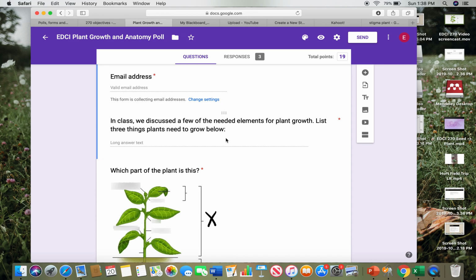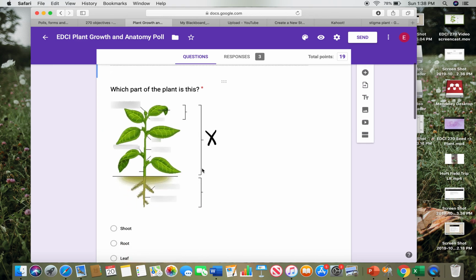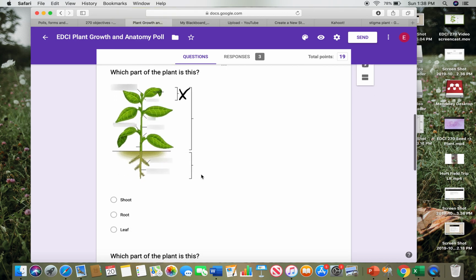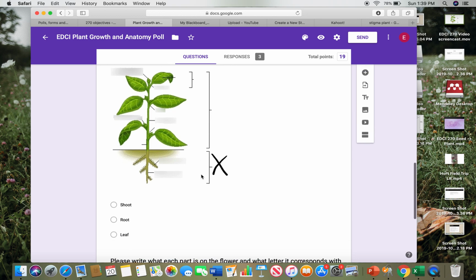One of the goals of our lesson is for students to be able to accurately portray what a plant needs to grow. So there's a question here that gets some feedback on if they know the elements that plants need for growth. Then we have the different parts of the plants, and this is all just purely for a poll format. While there are points assigned, that's just kind of to gauge where the student is at.